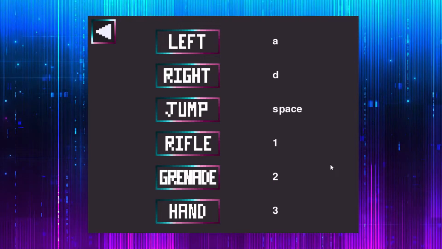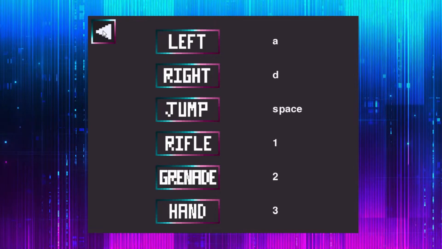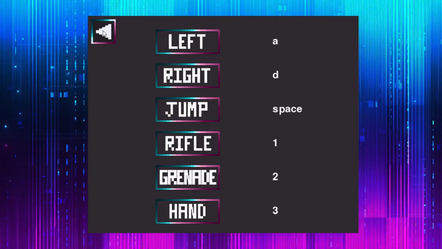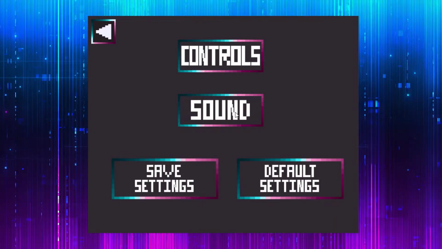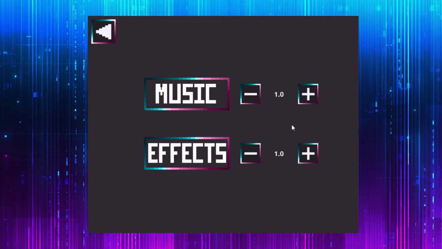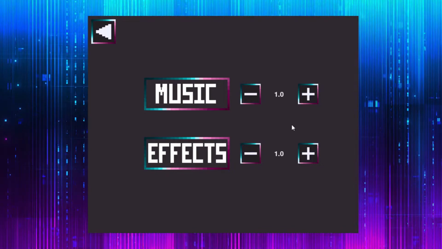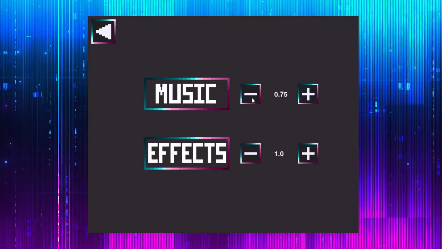Then, if we come back to the previous settings page by pressing the escape button or clicking on the return button on the top left part of the screen, we can click on the other setting, which is sound. On this sound setting, you can choose the 2 types of sound we talked about earlier, the music and the effects, from 0 to 1 by clicking on the minus and plus buttons.